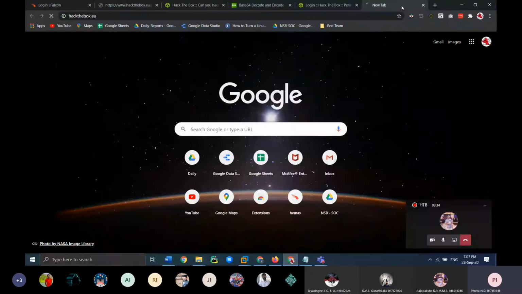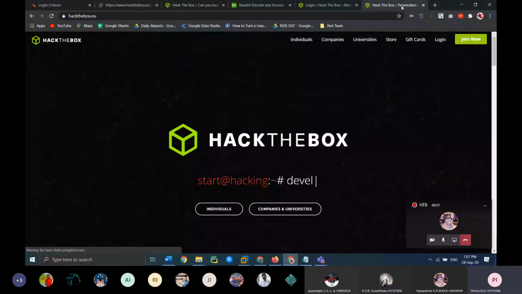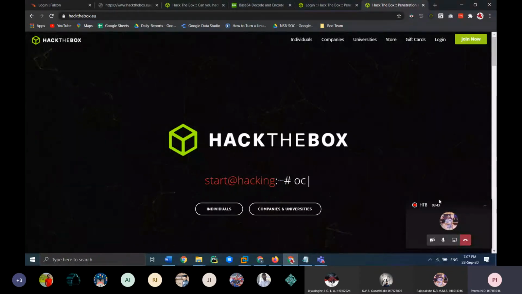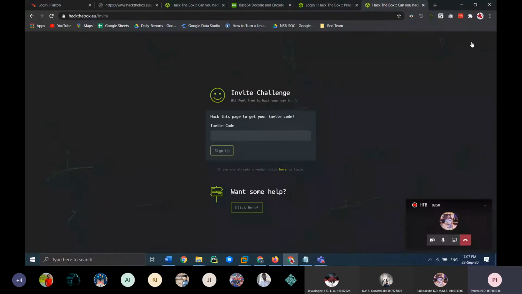So you can go to Hack the Box EU, and this is the Hack the Box site. In a normal site, you have login and sign up, but here you only have login. In order to sign up, you first have to solve a riddle. You do not have to hack anything, you just solve a riddle and then get to the site. So first I will show how to solve that riddle.